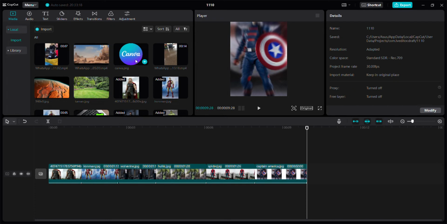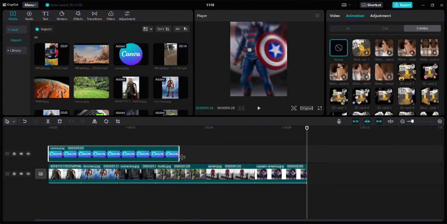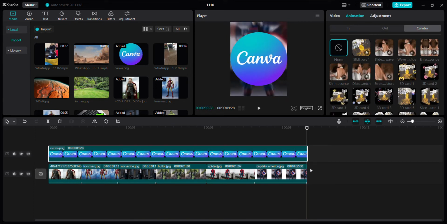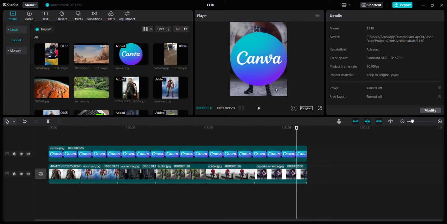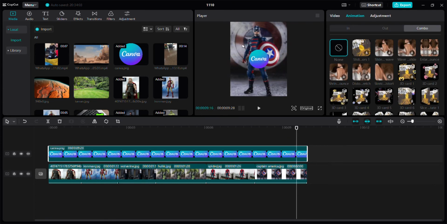So here I'm using CapCut for PC, and you can prepare your logo beforehand. For example, I'm going to add this Canva logo. You can import it here as your logo, and this logo is a PNG type. Just drag it here and you can adjust the duration until the end of the video, and you can adjust the scale, position and size as you like, for example.